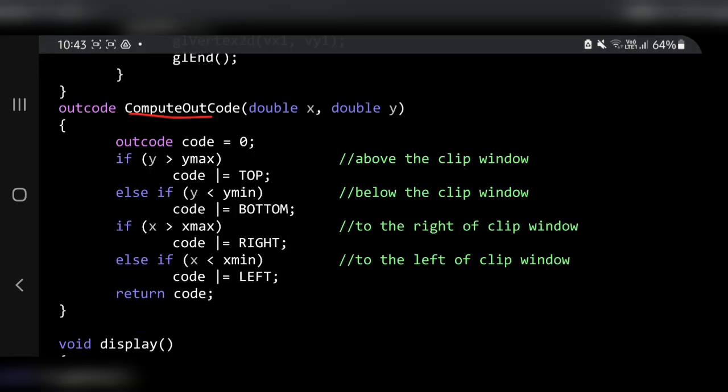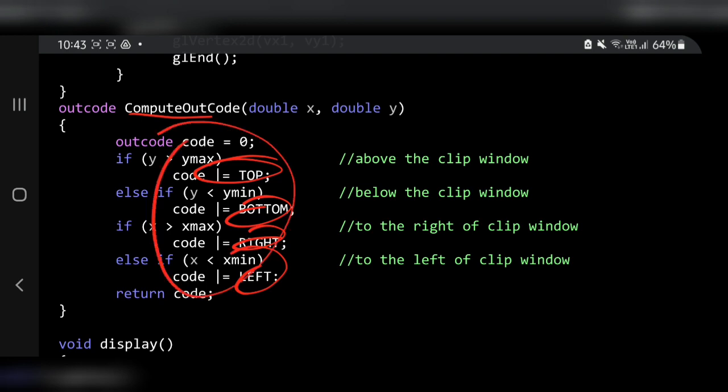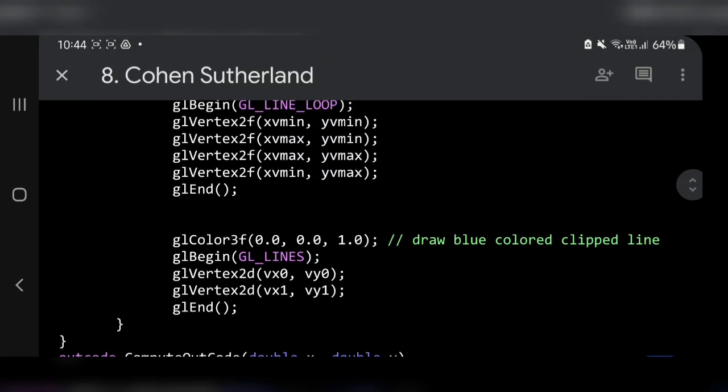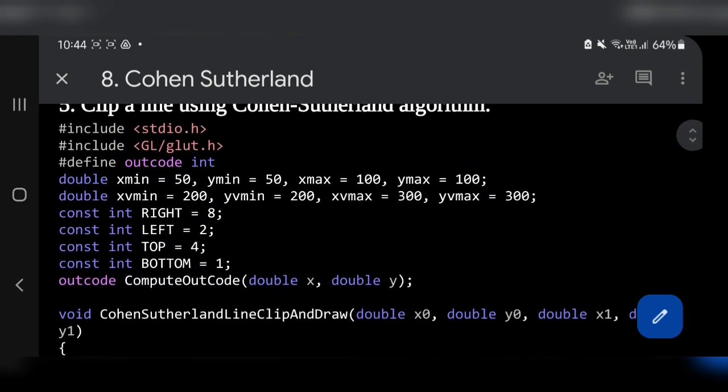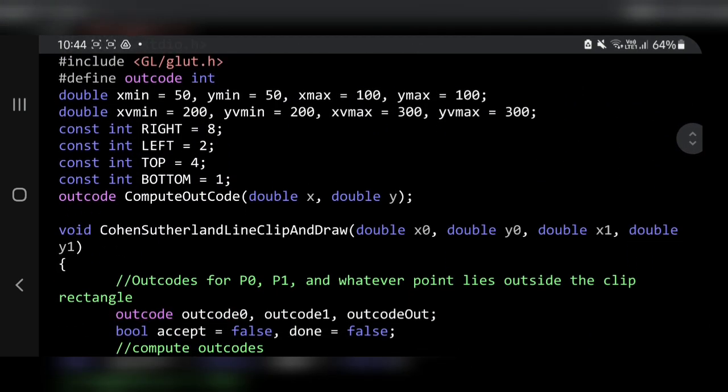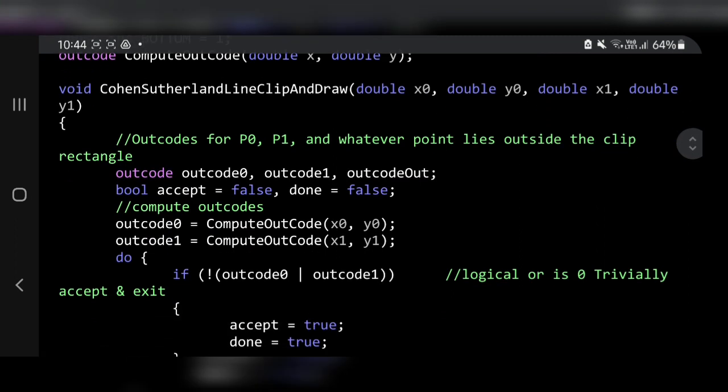Next we have the compute outcode. It finds out whether the point is top, bottom, right or left, and based on that it does the operations. That's all: main function, init, display and compute code. After that Cohen-Sutherland is there.